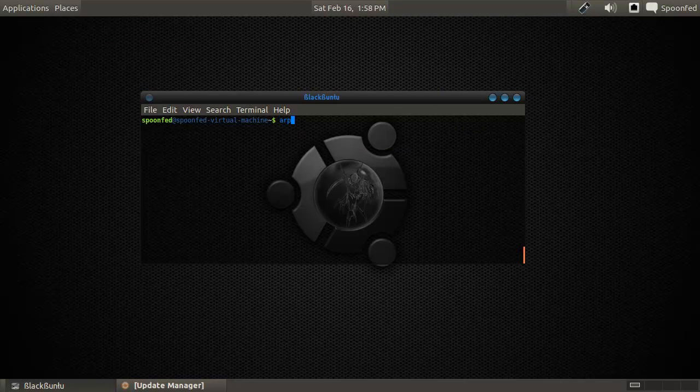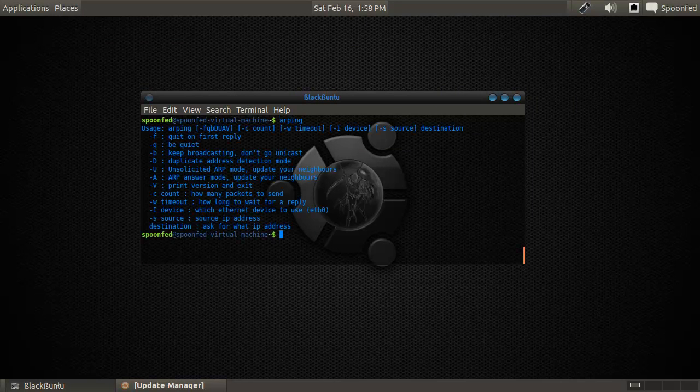Spoonfed here, and I thought I'd do another tool, and we're going to do arping. You can quit on first reply, or be quiet so you don't see all the information. Keep broadcasting, don't go unicast. Duplicate address detection mode. Unsolicited ARP mode, meaning you will just send out everything you want. ARP answer mode, so you will answer everybody.